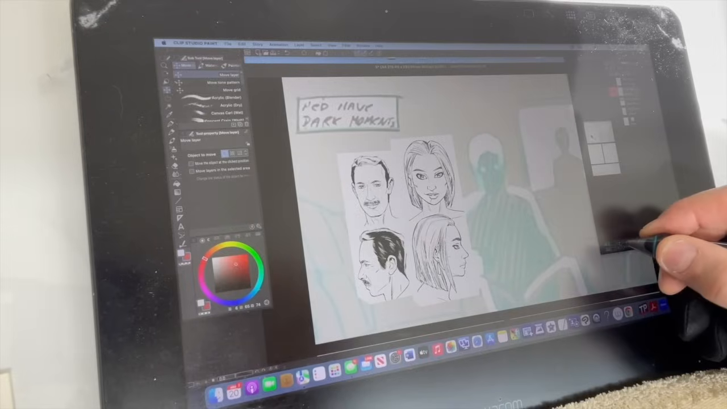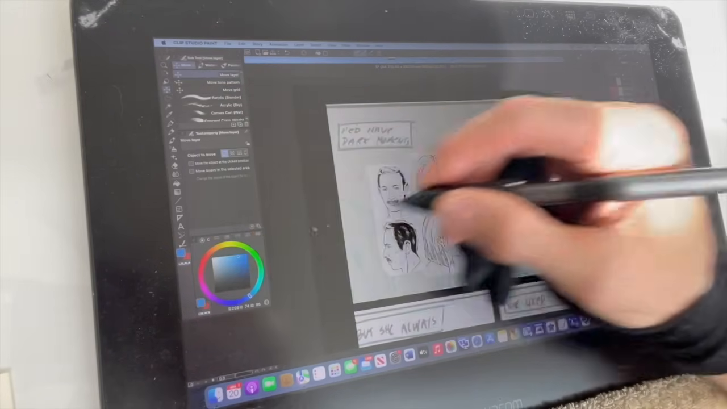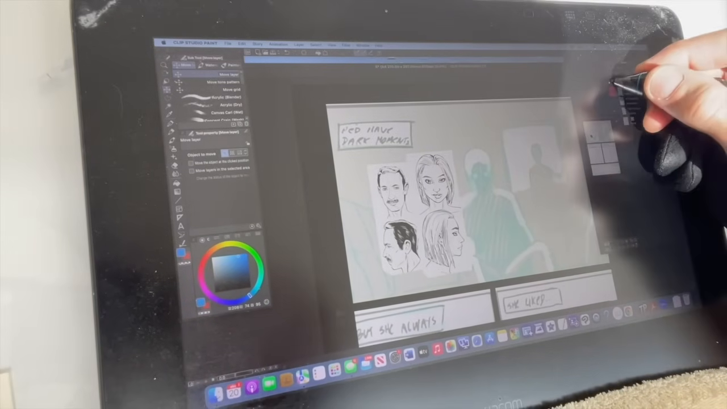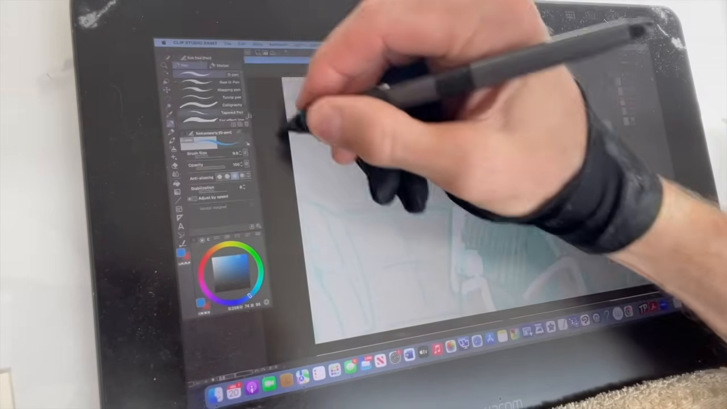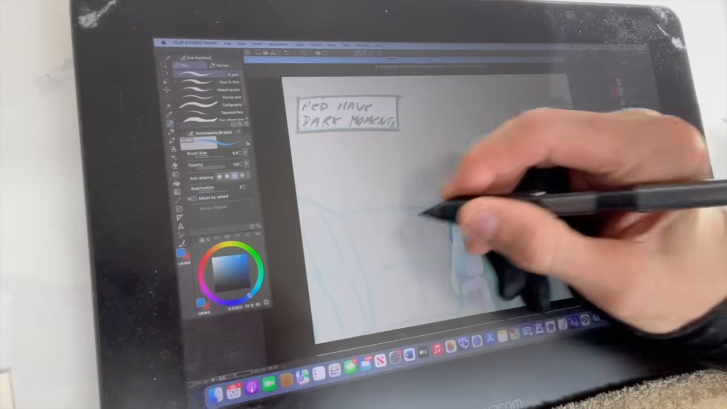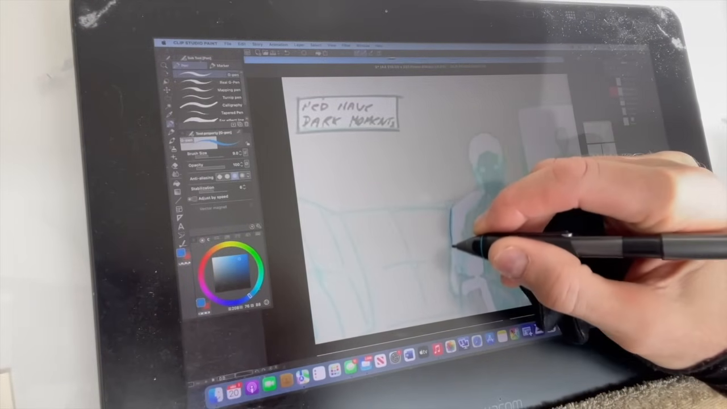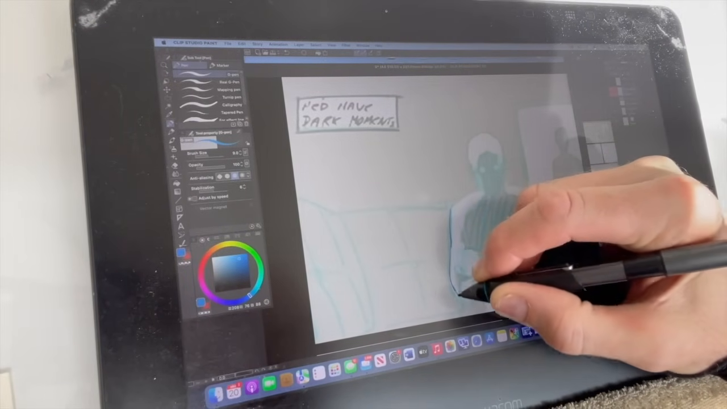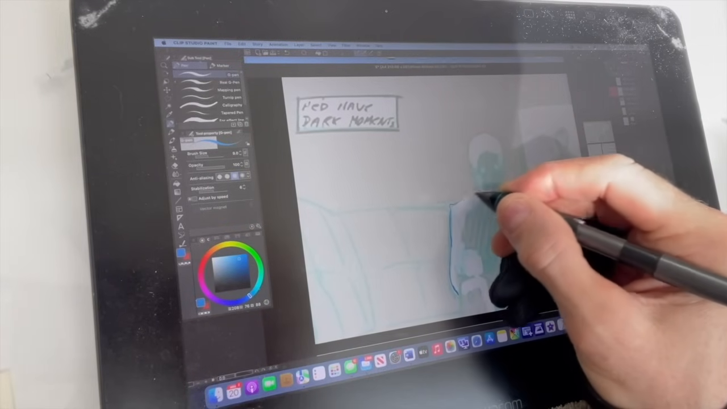So here I am starting. I've ghosted in the thumbnail, and I'm starting on a new roughs layer, which again is orange. And I'm just, for some reason, doing this panel in blue. But this is in fact the rough.